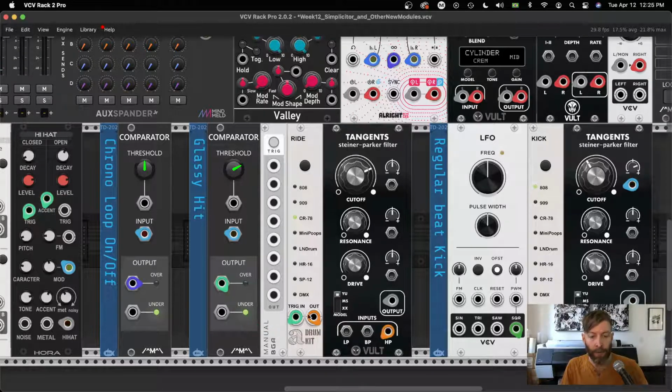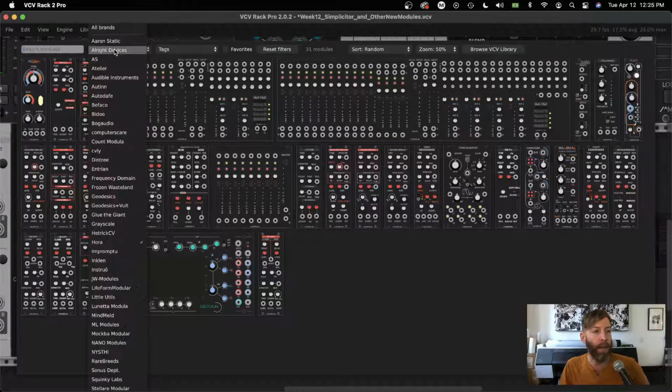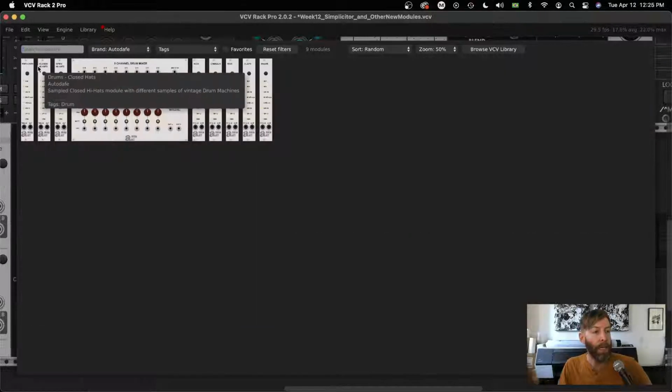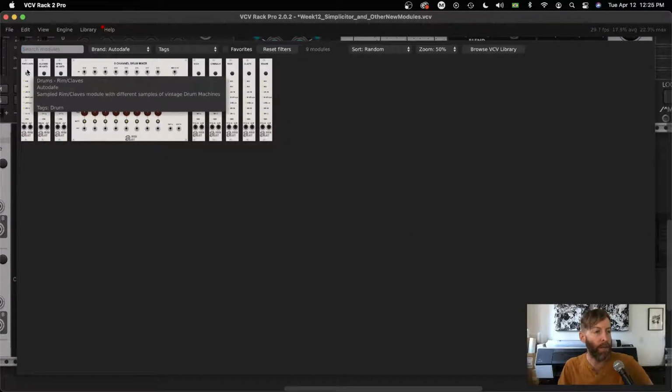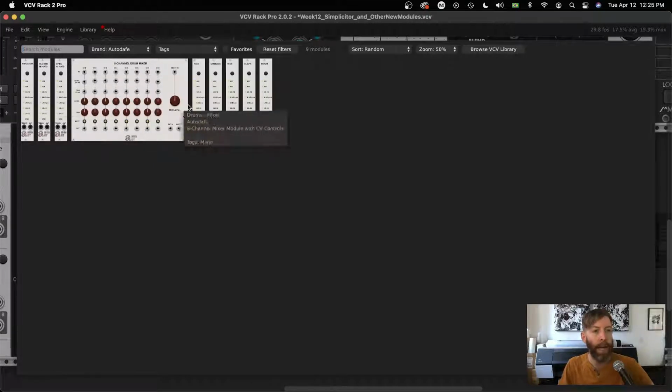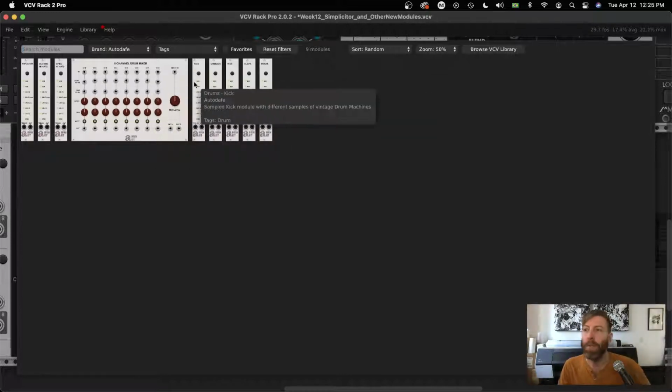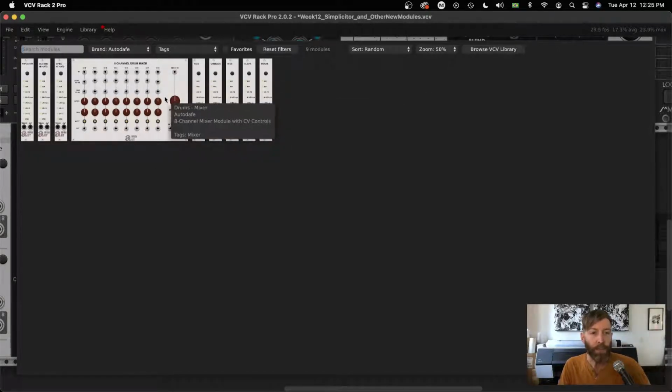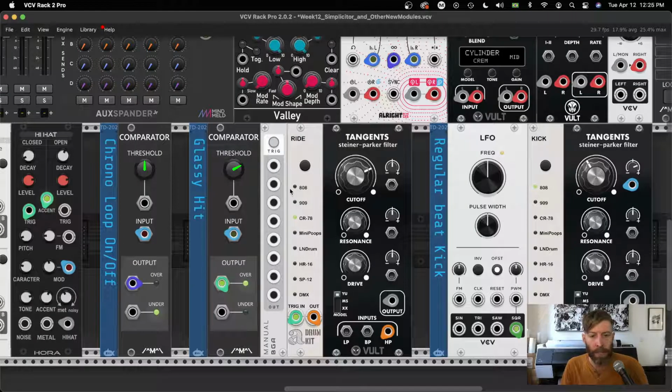And then the way the AutoDAF modules work, if we look at AutoDAF right here, we've got various percussive instruments: rim, claves, closed hi-hats, open hi-hats, kick, cymbals, ride, clap, snare, and then a mixer. These are samples. So these are sampled from famous instruments like 808, 909, DMX. These are historical sampler machines whose sounds have been digitized in these modules.